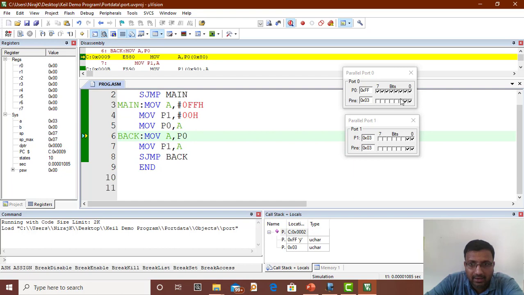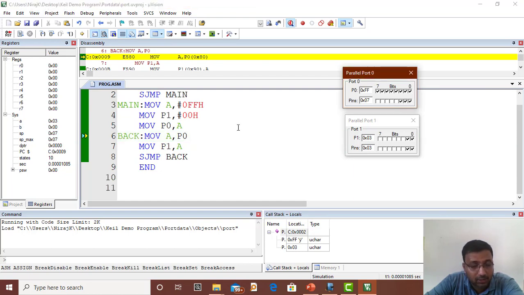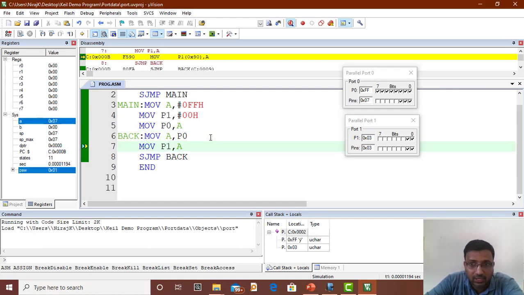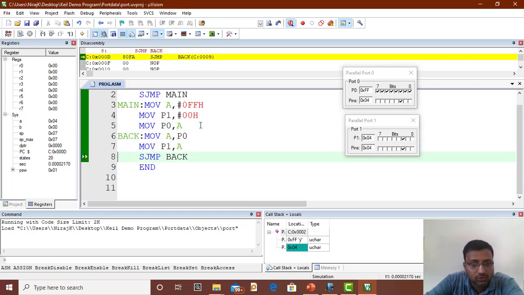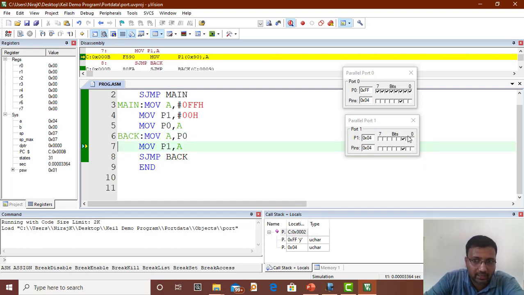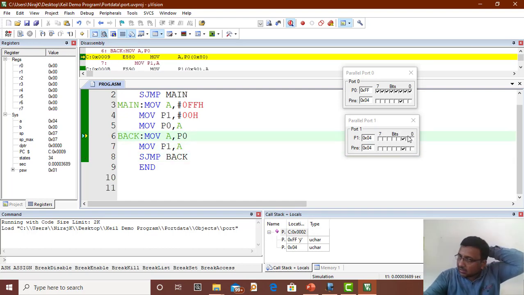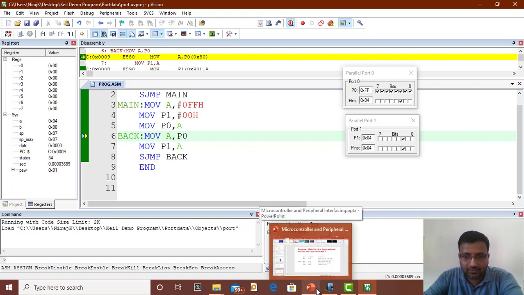Let's jump back. Again, if I change the input, my input is 07 now. If I execute it, 07 will be loaded. If I change it again, my input is 04 now, so my output is 04 at port 1. Similarly, these things keep repeating. Okay, all right, we'll move forward to the next.